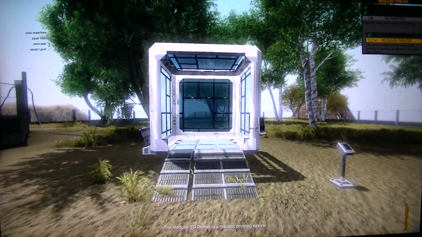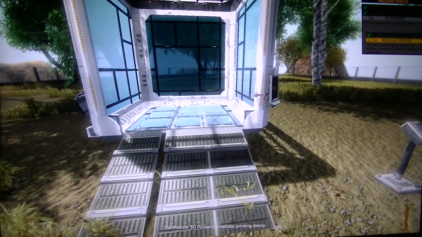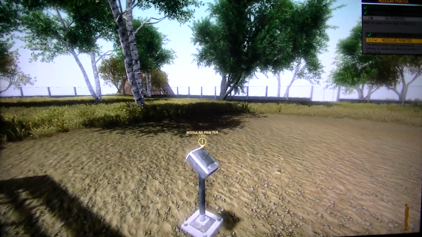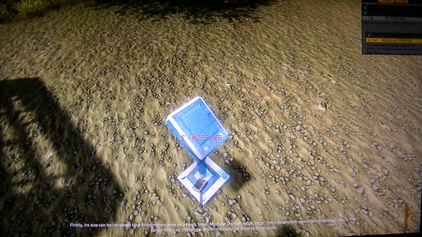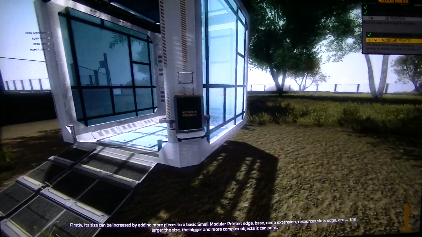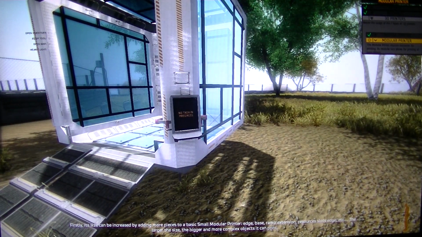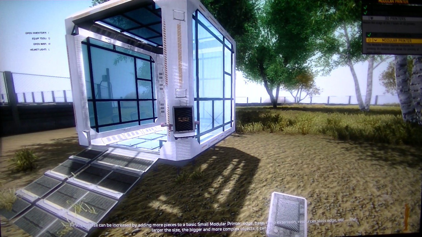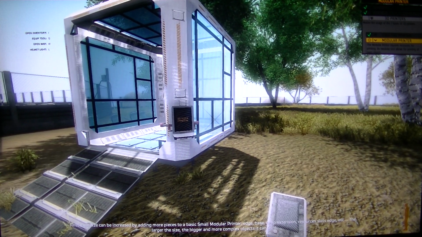The modular 3D printer is a realistic printing device. Firstly, its size can be increased by adding more pieces to a basic small modular printer: edge, base, ramp extension, resources slots edge, etc. The larger the size, the bigger and more complex objects it can print.